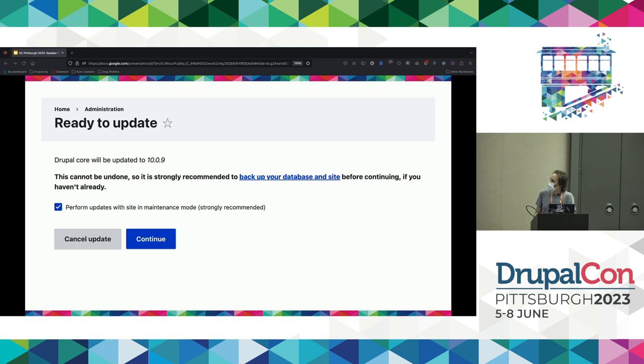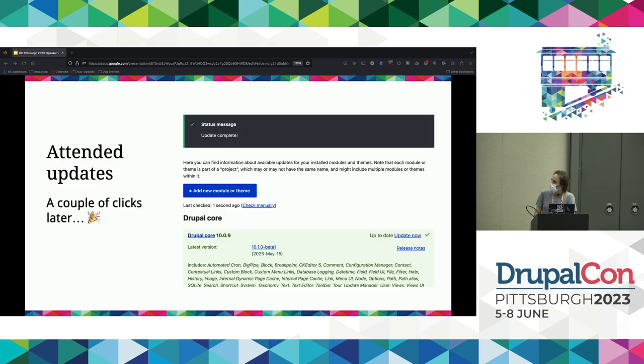And then you hit the button again, another batch job begins, and when that's finished, ideally, you see update complete, and you're on the latest core. Isn't that magical? Hold for applause. All right, that's fun. So that's an attended update. We call it an attended update because you are actually sitting there and you're actually clicking the buttons. And if something breaks and goes wrong, you are in a position to react to that problem right then and there.